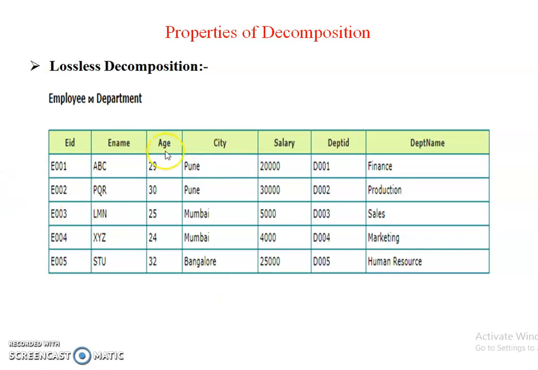Hence EID, e-name, age, city, decomposing it. So this is the decomposition, a lossless join decomposition. This is the example of lossless join decomposition.